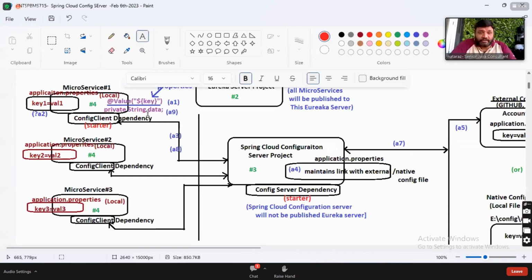Everyone, please come back to the subject. @Value with the key: first, it will search in what? The local properties file.